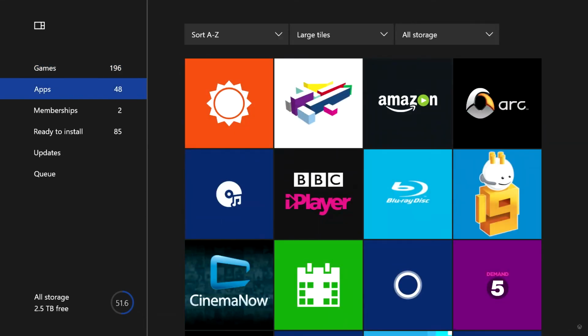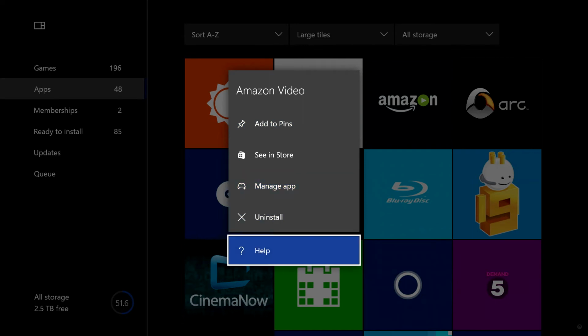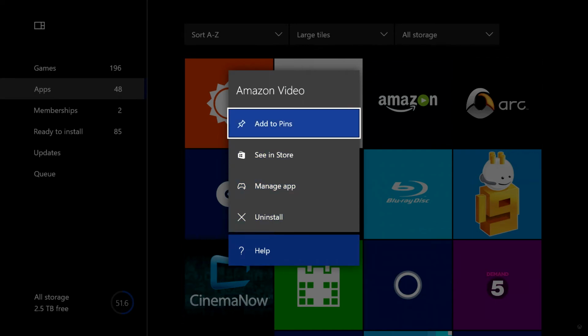But if you go into apps, and this is what I want to talk about, say I wanted to, excuse me, say I wanted to add Amazon to the home screen. I can add it to pins. No option to add it to the home screen.